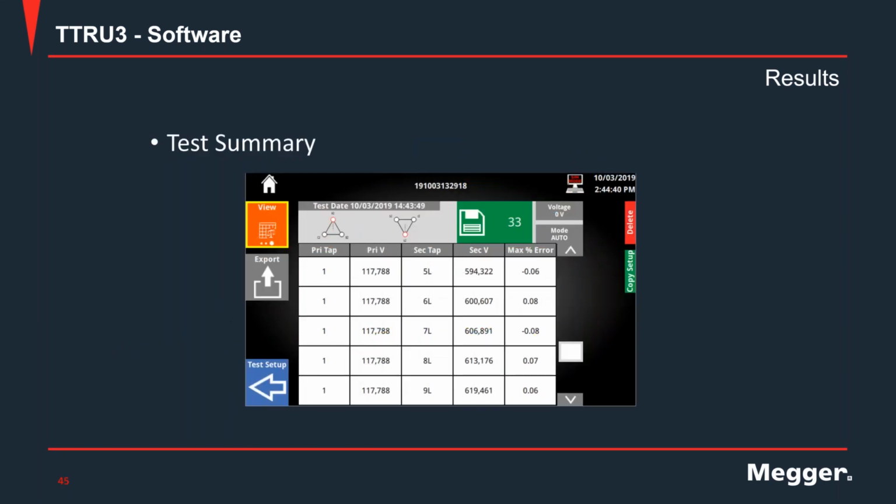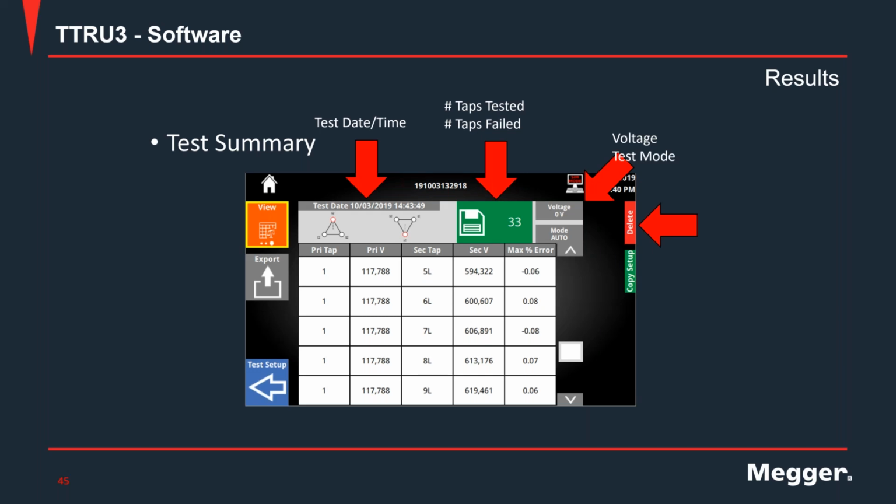And the last view is the summary. It will give me a summary of all the measurements in that transformer. And from here, I can just export the results. It will show the test date and time, how many taps were tested, and if any of those fail. In this case, I don't have a failed tap, that's why it's showing green. But in case I have a failed measurement, it will indicate so in this section of the screen. It will also show me the test voltage. Right now it is showing 0, as you can see right next to that voltage arrow. This was done using simulation mode, that's why it's showing 0. And I can delete the whole test if I need to do so.